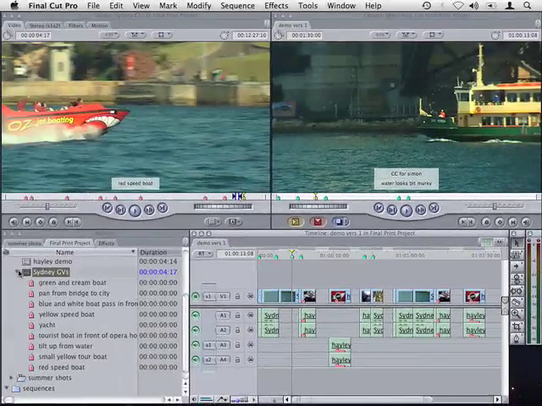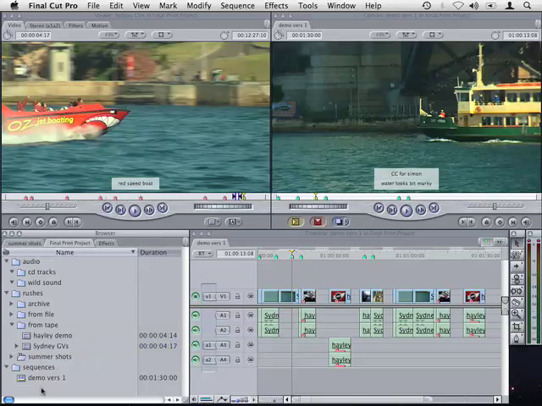So to get all this information out of Final Cut Pro and into Final Print, we need to export an XML file. So I'm going to select the browser window and make sure that no items are selected, and the reason for that is that if no items are selected, then the entire project will get exported to XML, which is what we want in this case.